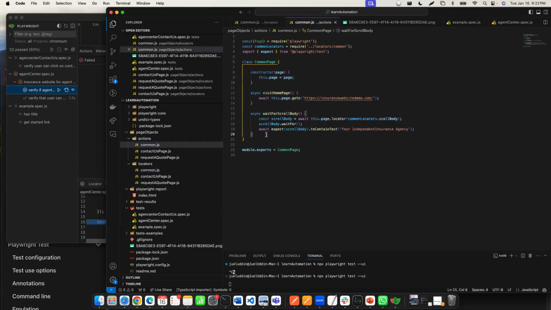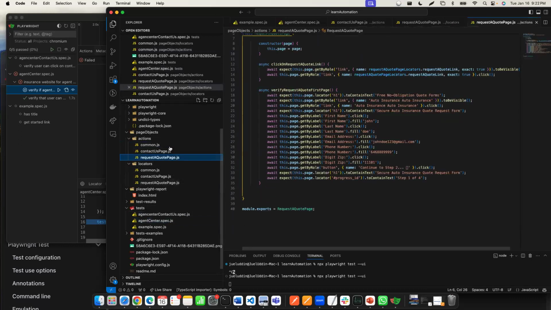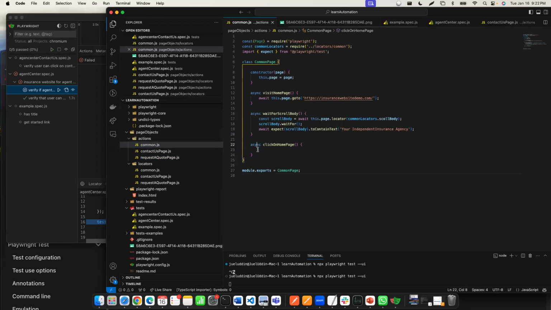Action right here, and then I'm gonna start with async. Click on page. I'm gonna paste my code. Oh, Control Z. Okay, I didn't copy it properly, so I gotta go back. This test right here, this is the code. I'm gonna cut it and remove it from there. Go back to the action. Sorry, common action. I'm gonna paste it here.